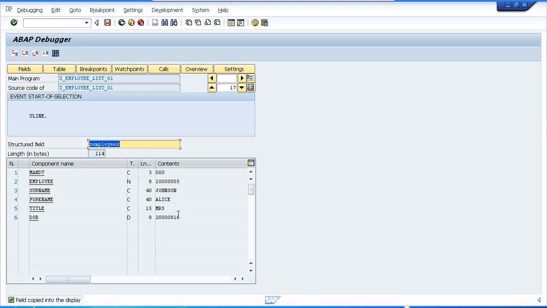As we did with the field list section, you can now navigate up and down the field list and interrogate the contents of the table and the individual fields. And you can continue debugging your program in table mode and see how your program code changes the table contents.